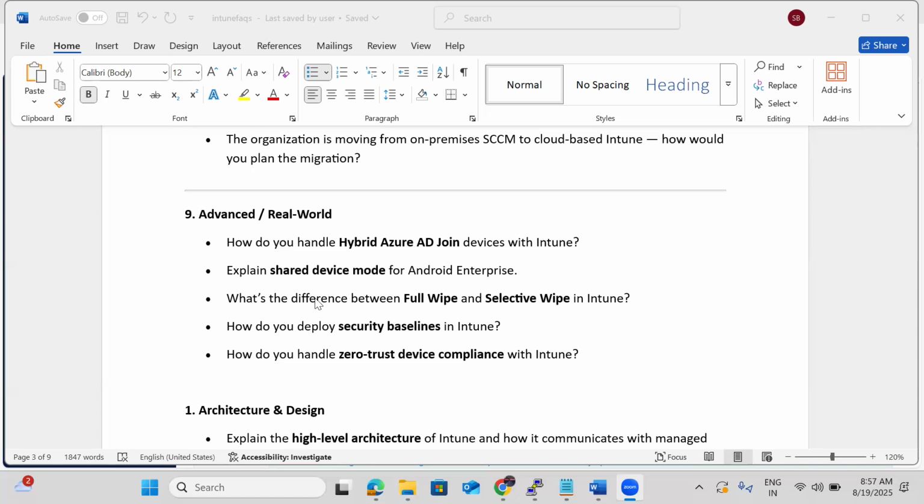So now here we have what is shared device mode for Android devices. That's maybe for company owned devices, like kiosk devices, point of sales devices, or maybe for call center or classroom kinds of devices, where multiple users will share that single device. Say suppose you go to a kiosk kind of device or point of sales device, billing device, so multiple people are going to use that device. That device we register as the shared device model.